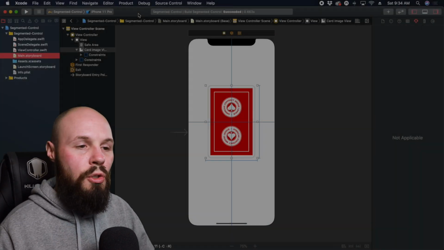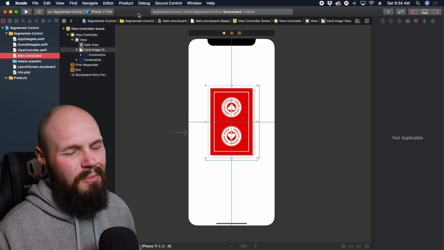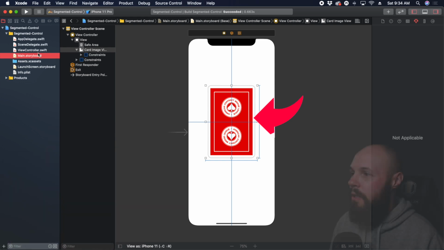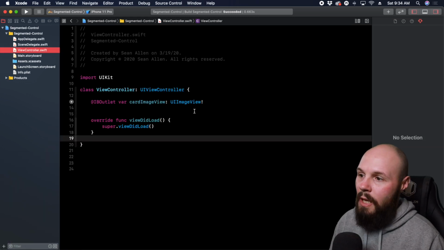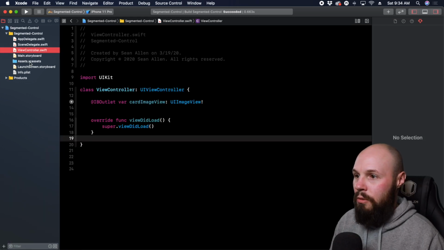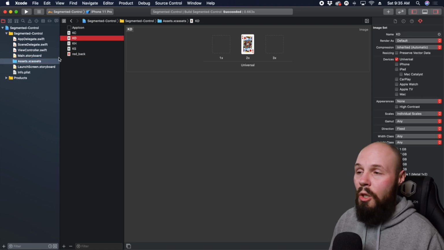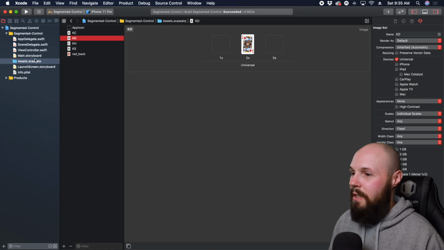All right, let me give you a super quick rundown of what I already have in place. It's not much. I just have a UI image view pinned to the screen. Here in the view controller, I have created an outlet from that image view. And then I have also dragged in my card assets that you can see here. So if you're building this from home, that's all I've done so far. All right, back to the storyboard.